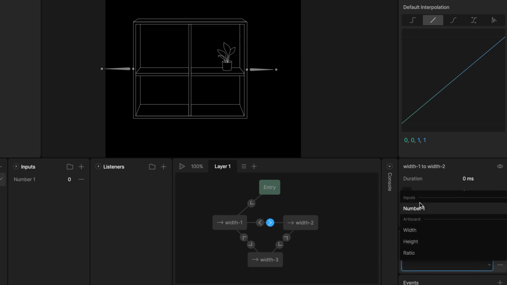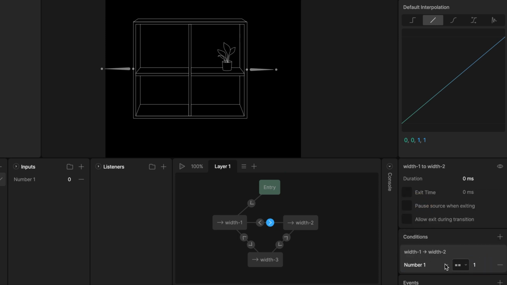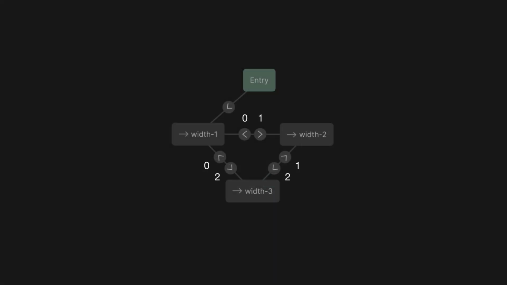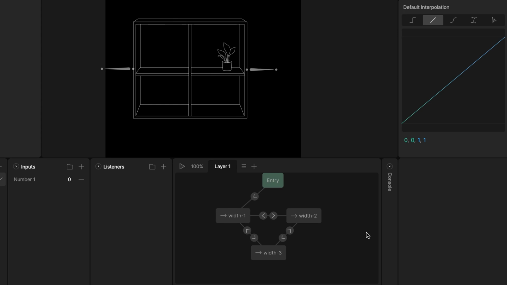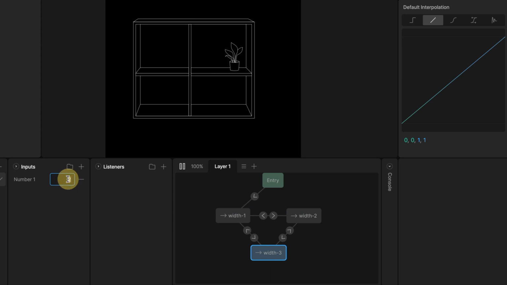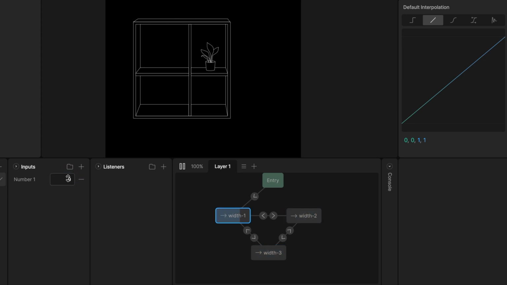From the first width to the second width, I set value 1. From second to third, I set value 2. And to go back to the smallest width, I set value 0. I apply the reverse logic in the back direction. Let's test it. When I play the state machine and enter our values in the input, you can see it switches to the specific width option.